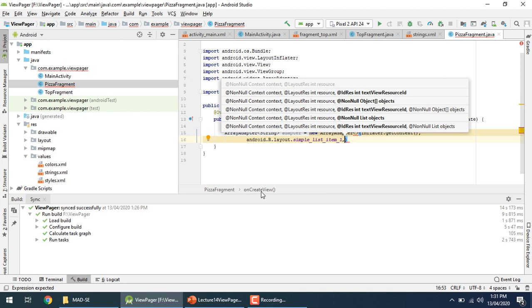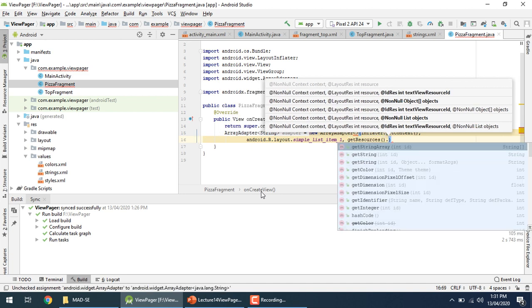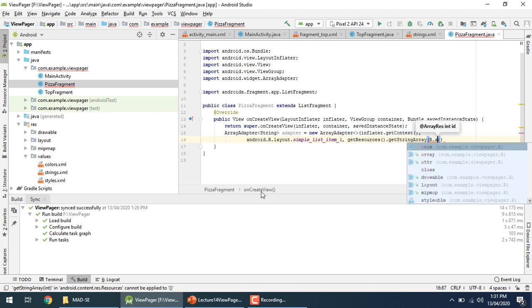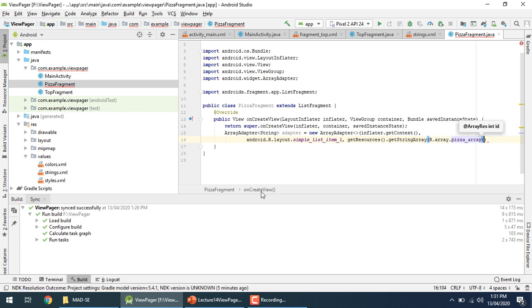So how can I get the string array? String array is inside the resources. So first I want to get access to the resources. So I will write getResources. Now I am inside the resources. Then I will write getStringArray because I'm going to include a string array over here. Now inside the string array I will include R.array.pizza_array. Okay, now it is included over here. Okay, no, it's not working over here, but why is it not working?